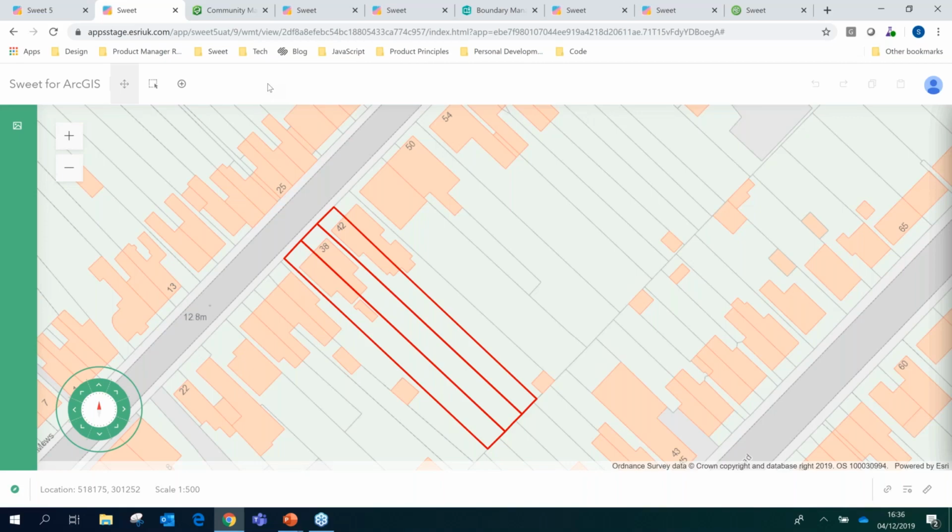Okay, so let's begin. So the first thing to note is our user interface. So you'll see there's actually not very many buttons at all.